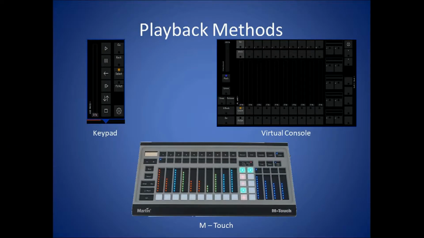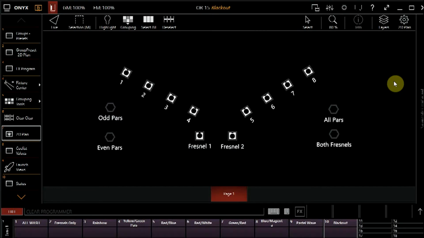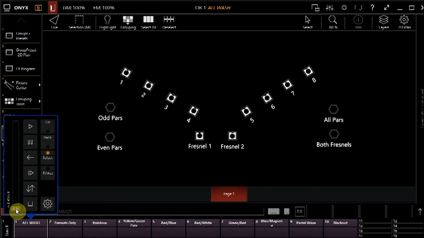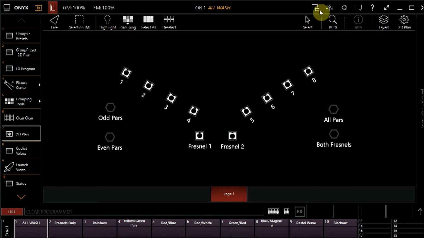You can run cue lists in 3 different ways: using the pop-up, using the keypad, or you can use the virtual console, or you can use the M-Touch by sliding the faders up and down there. You will notice that the virtual console is a graphic display of the M-Touch. So in 2D plan mode, I'm selecting the first of our override things, and there you are, that's the pop-up fader, and double click on that.